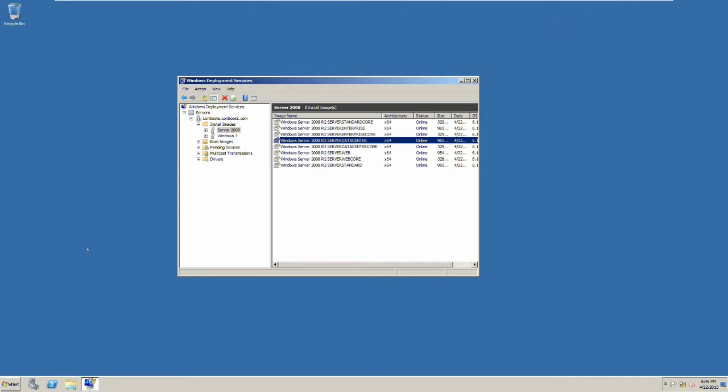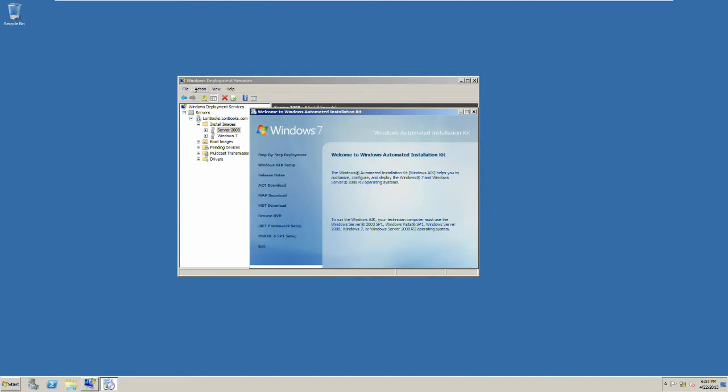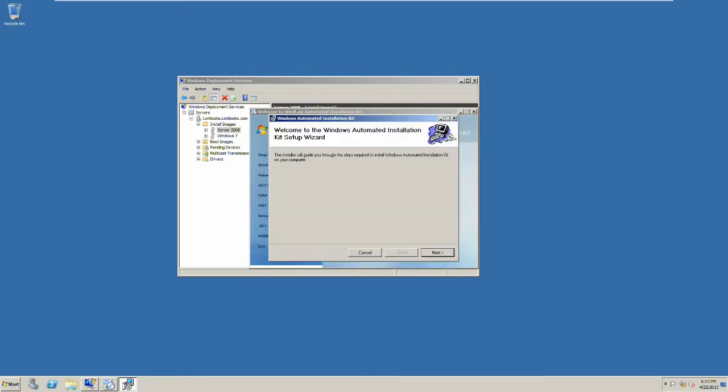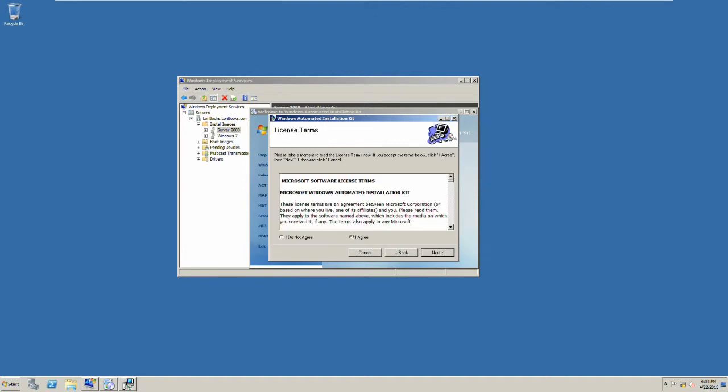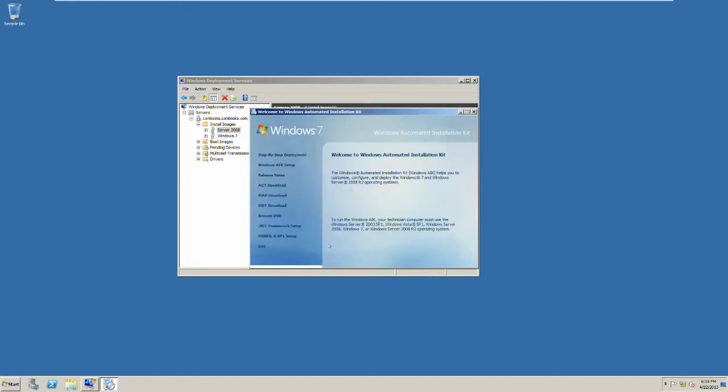Next, I'm going to install the Automated Installation Kit. This is a free download from Microsoft. I've already downloaded it and burned it to a DVD. Let me go onto the DVD, and you just install it. Okay, I'm going to click on the Windows WAIK setup, and this will go through a basic installation here. Okay, I'm going to exit out of here.